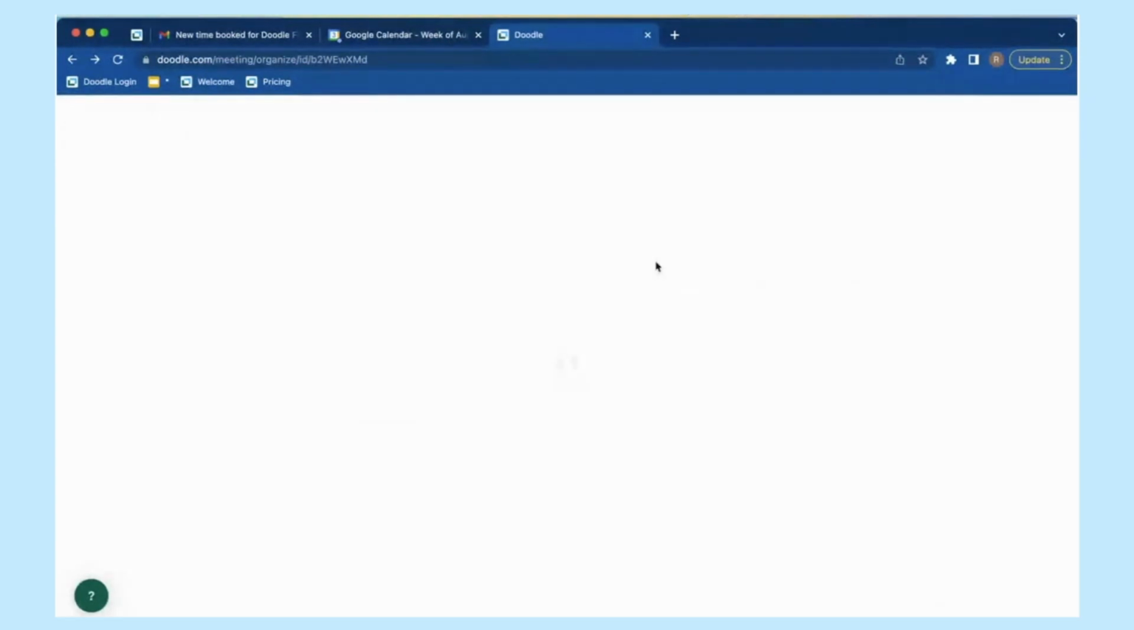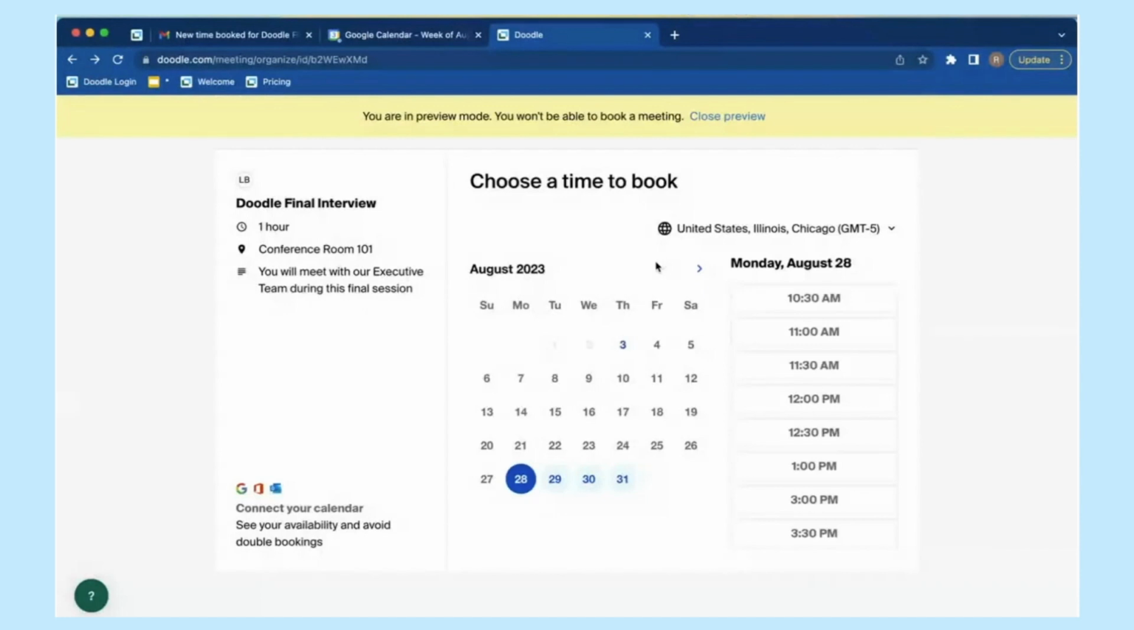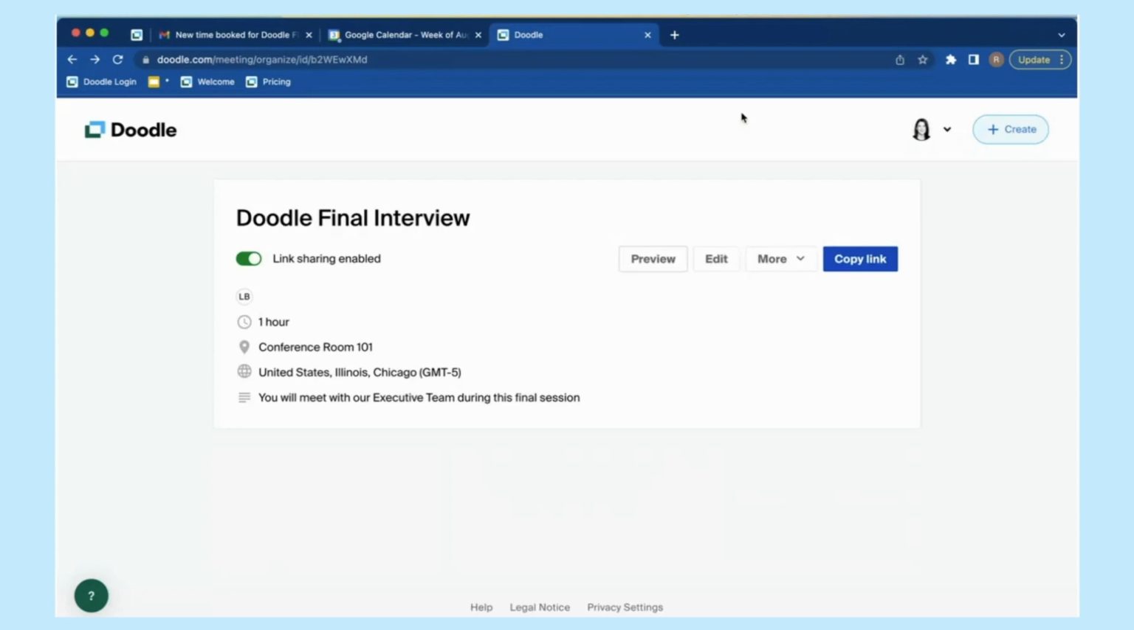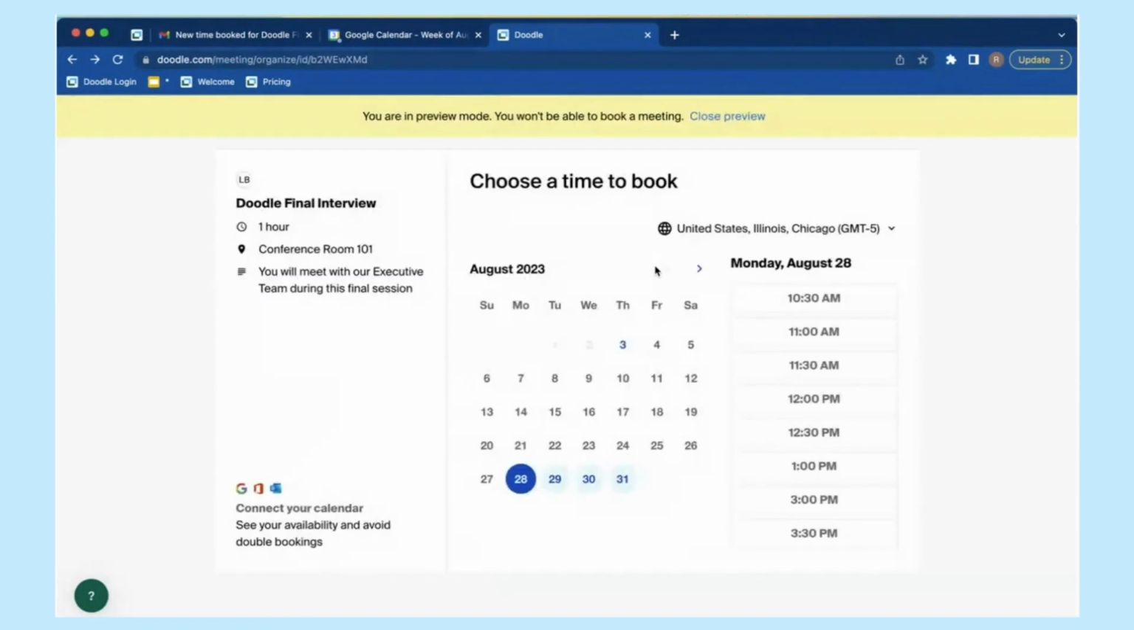Remember, I mentioned you can set up buffer times and you're able to preview it. I'm just hitting the preview button. It takes me to a preview screen of what my candidates will see when they're booking that meeting. You can see that meeting is with Lauren Blood. You can see the summary here, the Doodle final interview. And remember those intervals being 30-minute intervals. It is going to be an hour-long meeting, but we have 30-minute intervals here.